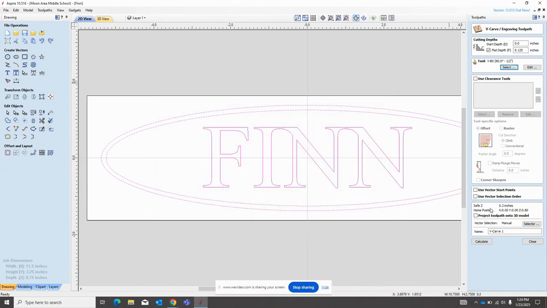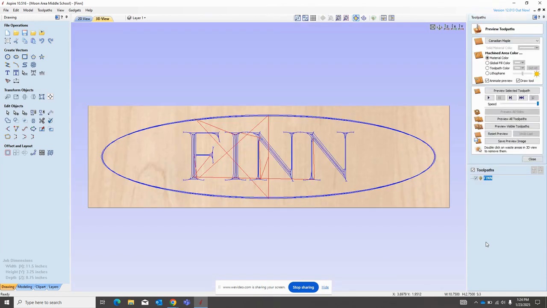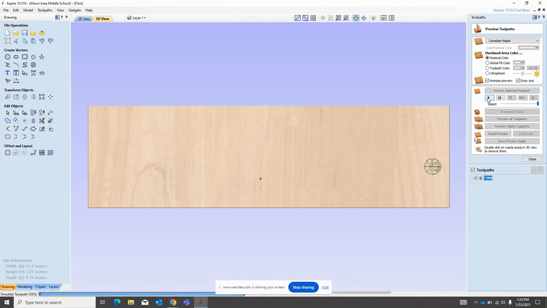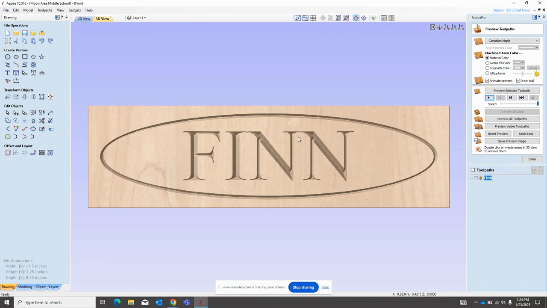Everything else here really doesn't matter a whole lot. So you're just going to simply change this name to your name. We're going to calculate. And inside of this preview, if you hit this play button, it'll show you what you're going to do and what it's going to look like. Hopefully we've got some clearances in between our cuts. This is basically what we're going to be cutting out. Now from there you can close out the preview.